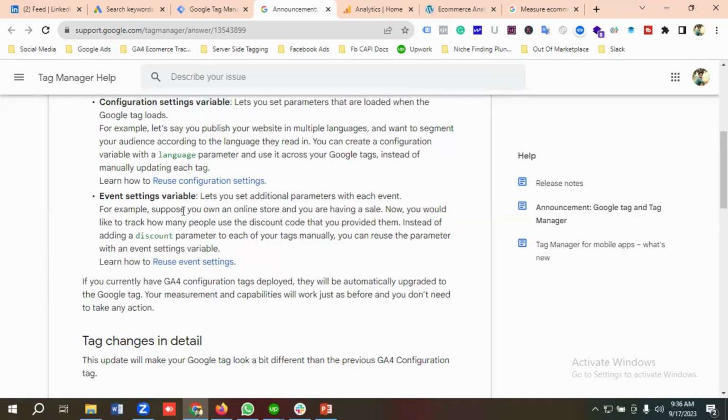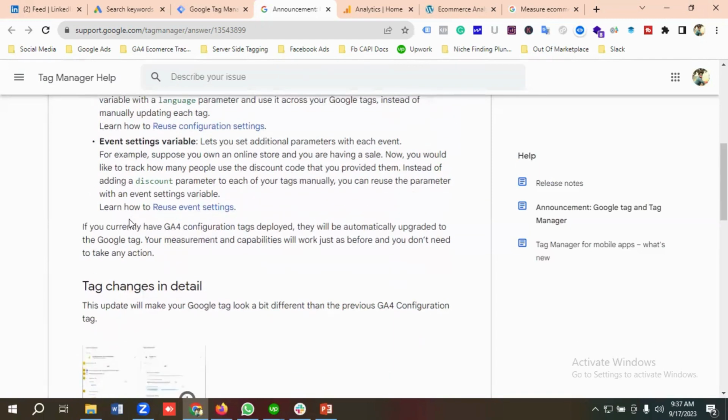The next one is event settings variables. They let you set additional parameters with each event. For example, suppose you own an online store and you are having a sale. Now you would like to track how many people use the discount code that you provided them. Instead of adding a discount parameter to each of the tags manually, you can reuse the parameter with an event settings variable. If you want to learn more about reuse event settings, you can click on this link and learn more about it.